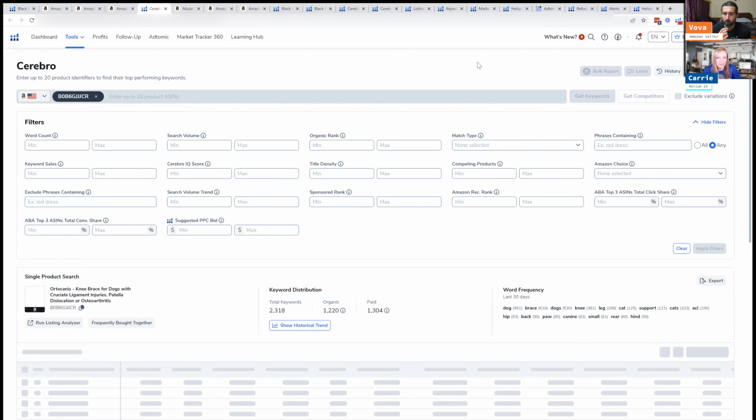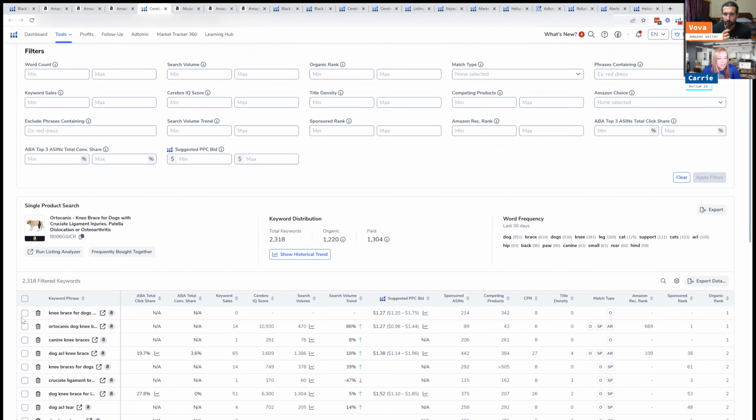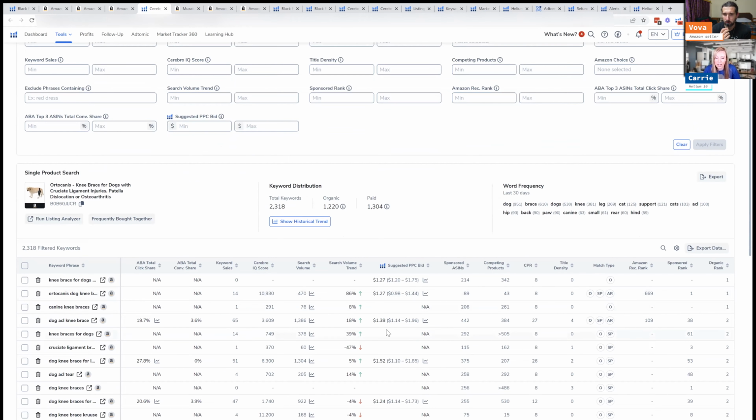Obviously, again, if you want to compare to your own ASIN, you're going to have to copy and paste and make sure that your ASIN is at the beginning. But here we go. So here are the results of this particular product. So we've got all the different keywords. It's going to show you keyword sales. So that's how many sales conversions are on this keyword. It's going to show you search volume. It's going to show you trends, title density.